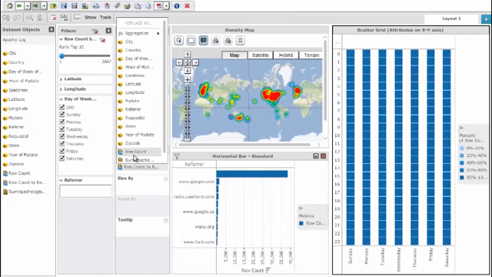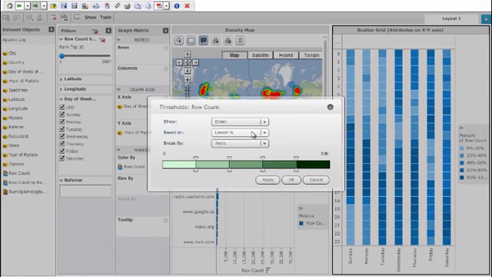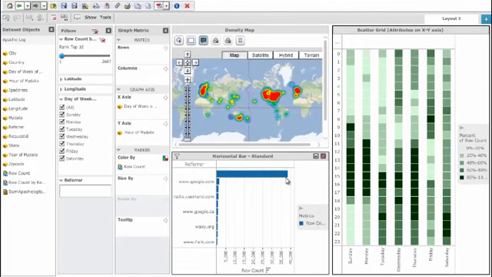I can even change the threshold in color. So right now it's all blue. I can change it to a different color palette. I can even customize colors. So if I have very specific needs, I can customize that into my dashboard.